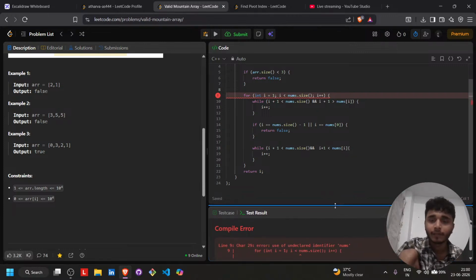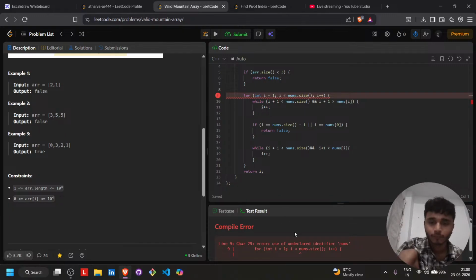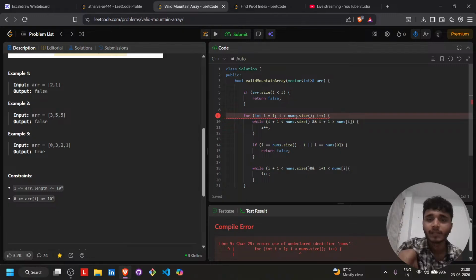Undeclared identifier nums. Okay, its name is array. Sorry. So we can name it nums here.